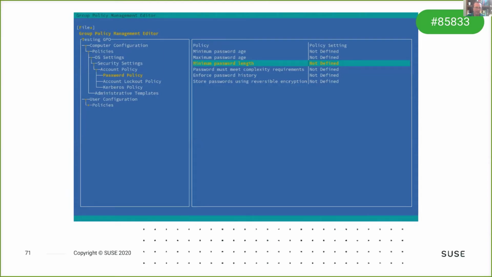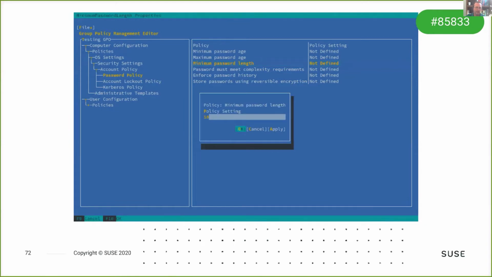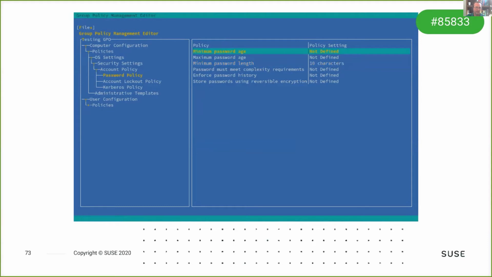Highlight the minimum password length setting, then press Enter. Set the minimum length in characters, then choose OK to save the policy. You'll see immediately that the policy here has been modified to require a minimum length password of 10 characters.